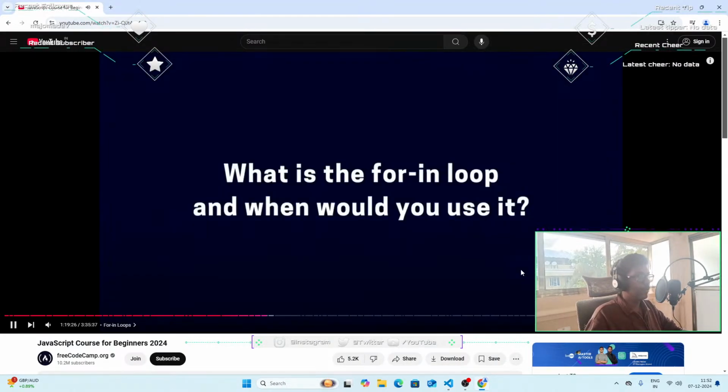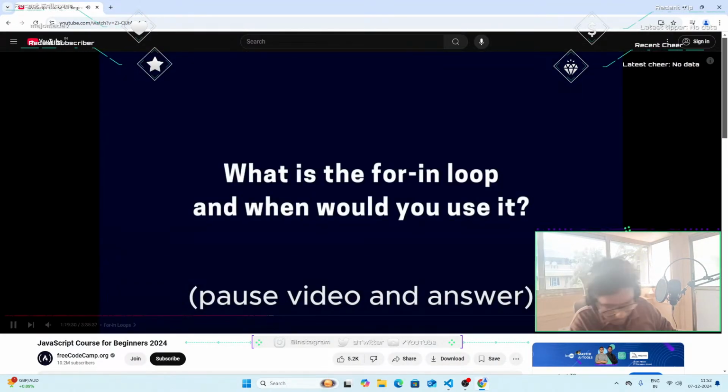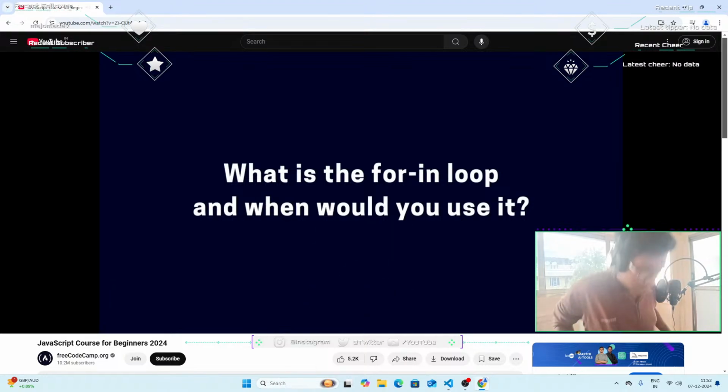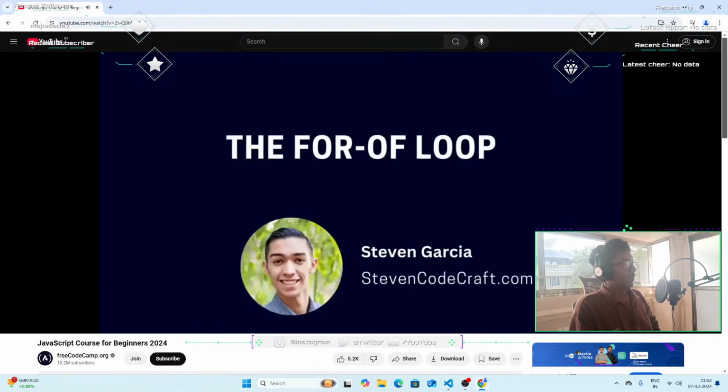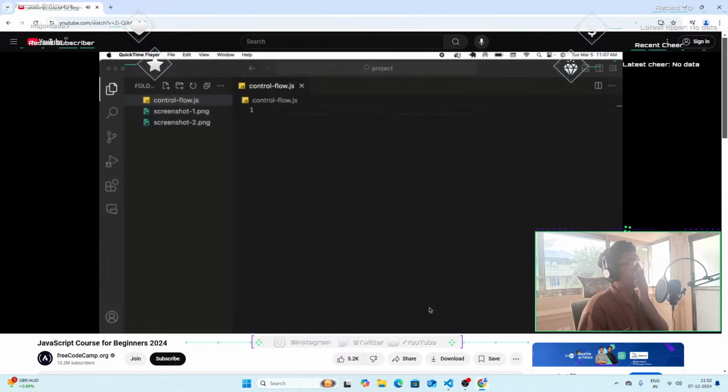What is the for in loop and when would you use it? The for in loop is used to iterate through the keys of a JavaScript object. You would use it when you want to efficiently iterate through the object and access its value. In the case when we are simply looping over the elements of an array, it can be bothersome to always have to write the traditional for loop.